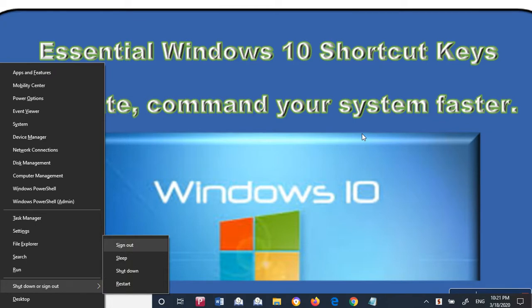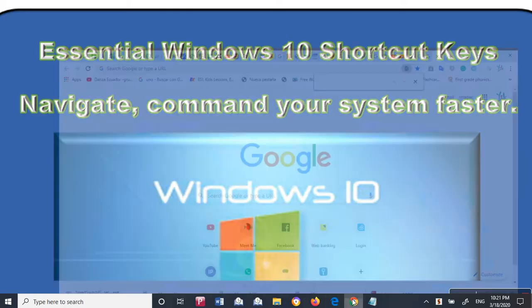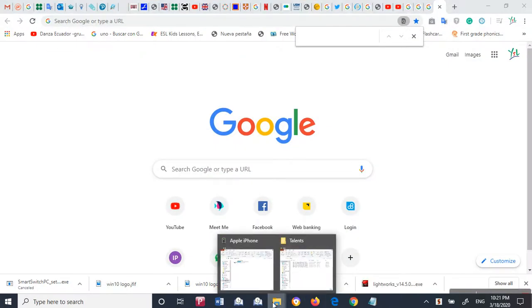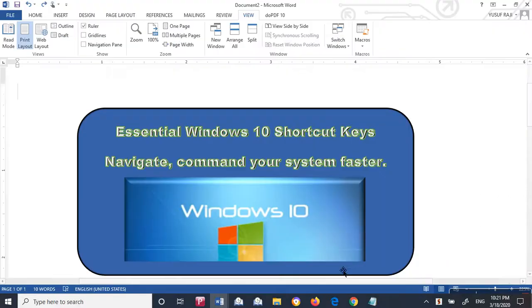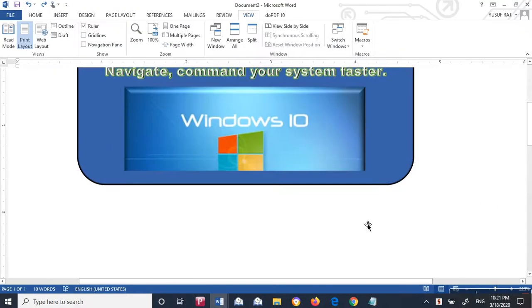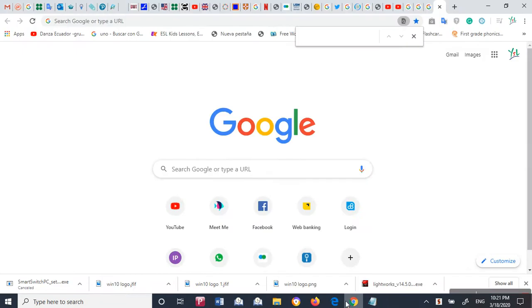The next one is to minimize everything that you have running on your computer, because you want to see your desktop. Let's say I have my Chrome, my Windows Explorer, and of course I have my Microsoft apps open. I want to minimize everything at one time.